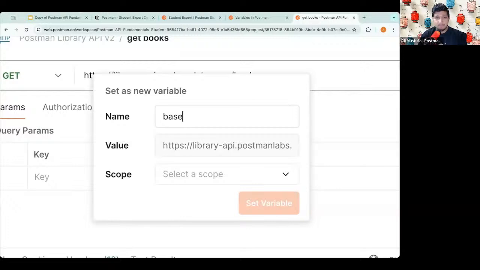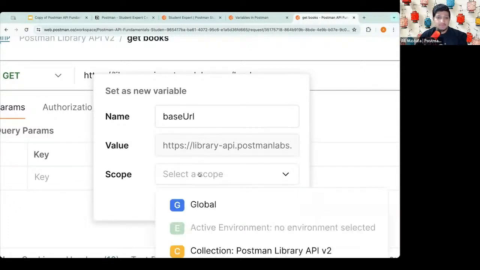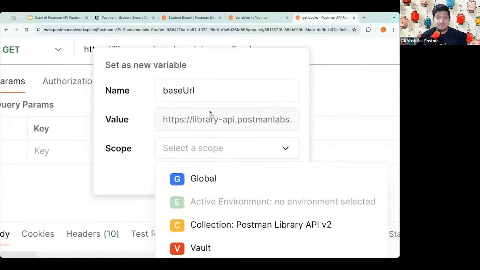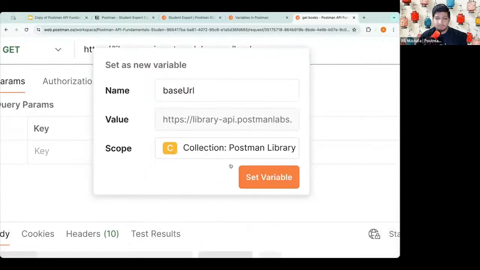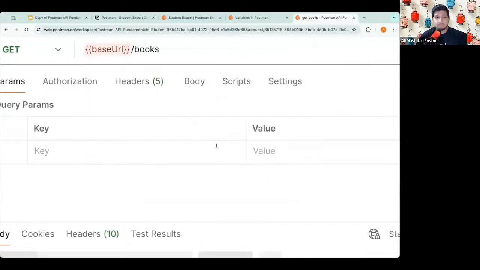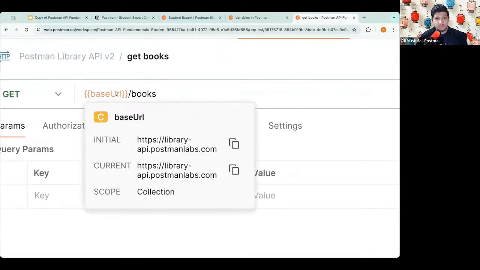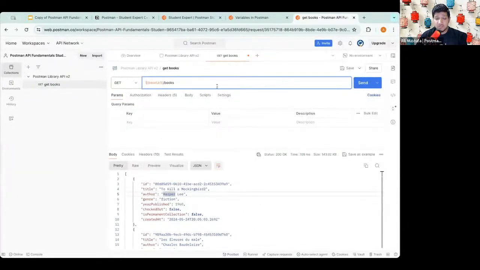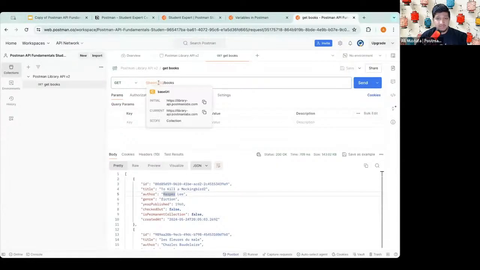Name the variable baseURL with a capital URL. The scope of this variable basically means where this variable will reside. For us, we are going to reside this variable in a collection. So click collection and then click set variable. Now that will set this variable for us, and you can see the current and the initial value is set. So next time we are accessing this variable, we don't have to type the URL. We can just use the variable instead.